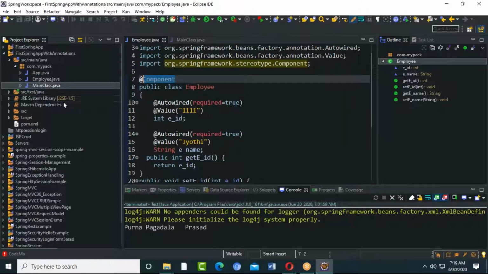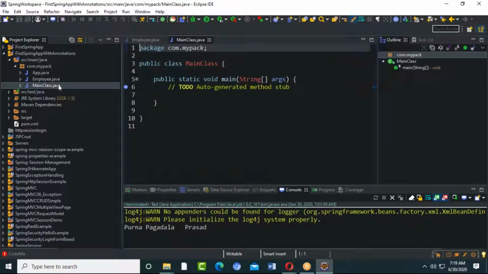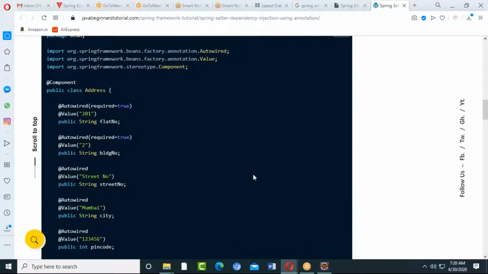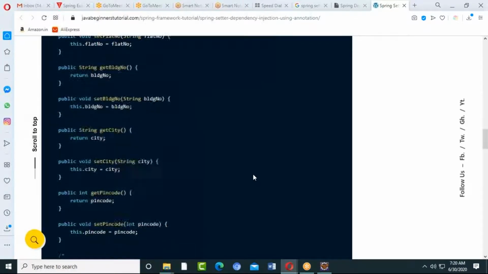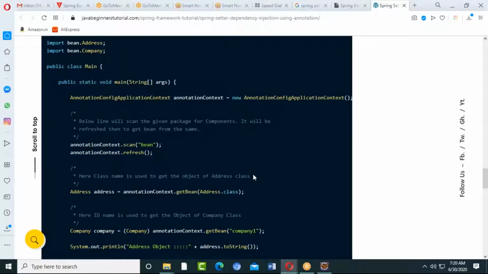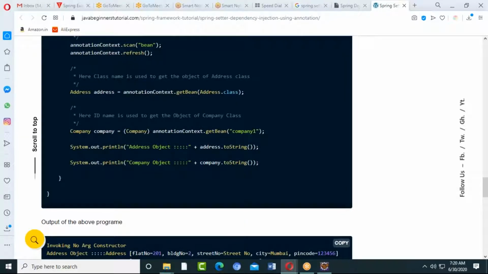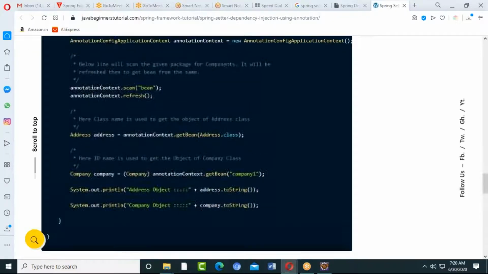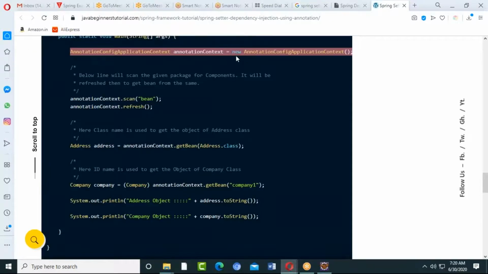Now, what I have to do, I'm skipping my XML file. In the main class, I need to get the bean class. If it is an employee class, I would have gotten that XML file, and then I would have got the things. But that is not an XML file, sorry. That is an annotation class. So we need to get them. For that, you have to write two things.